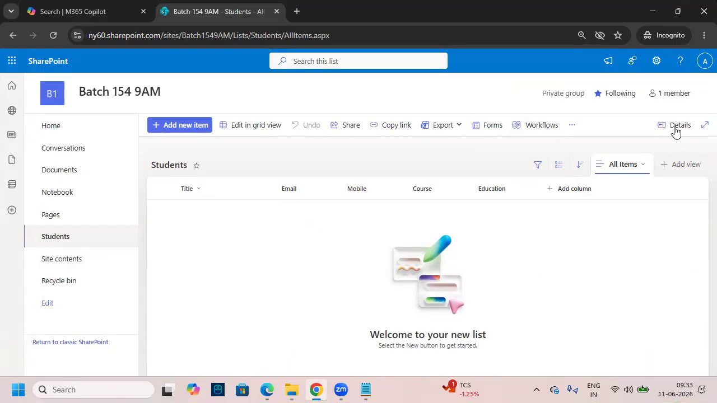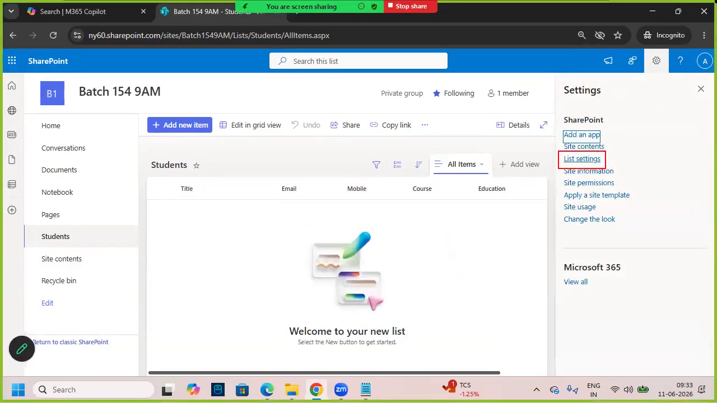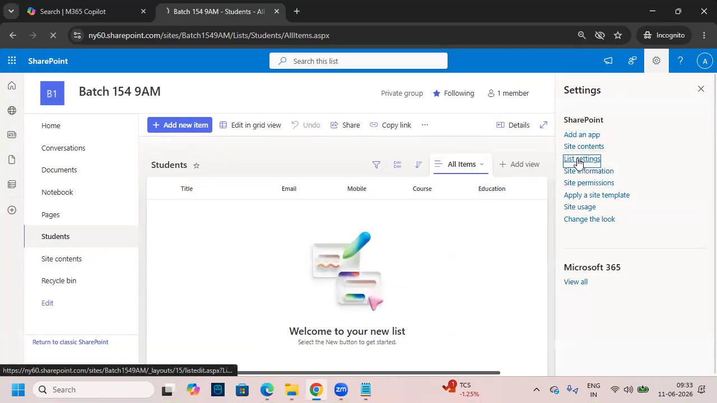There is another way. Go to the settings of this list. Go to the list settings.